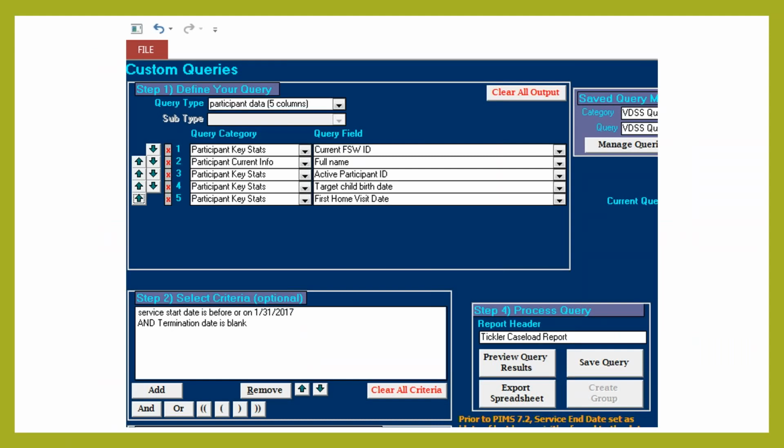It's got those identifying pieces of information, and then down in the select criteria option in step 2, it limits to people who are open to services and have not been closed for services. Now, you could also add additional information if it was useful for your site. For example, if you wanted to know the level that a family was on, or if it was helpful to know the child's name, those are things that you could also include in this report.